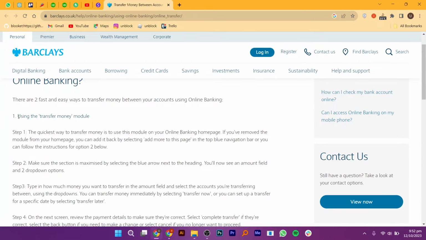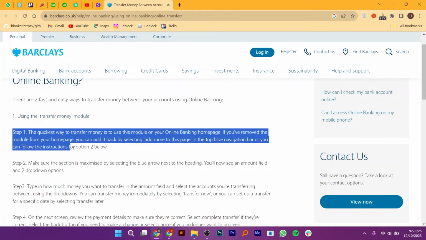Using the Transfer Money module, the quickest way to transfer money is to use this module on your online banking homepage. And if you've removed the module from your homepage, you can add it back by selecting Add More to this page, which you will find in the top blue navigation bar, or you can follow the instructions for option 2. Then, make sure the section is maximized by selecting the blue arrow next to the heading.